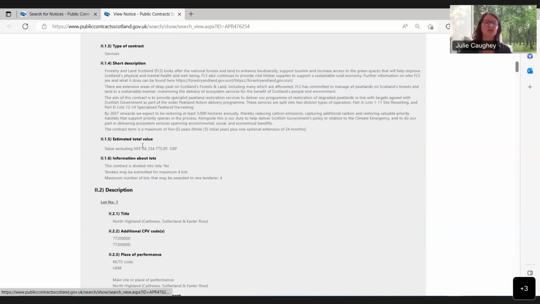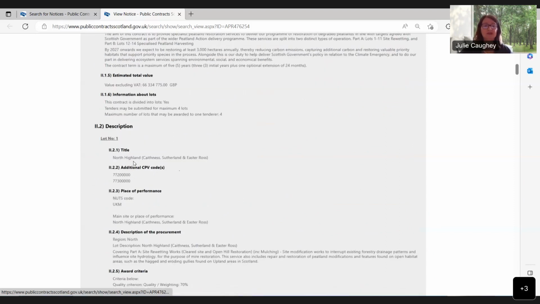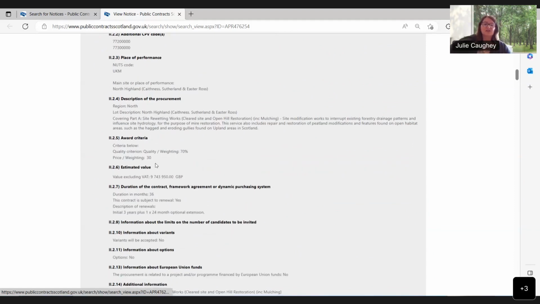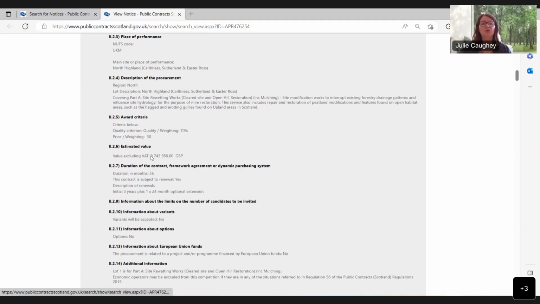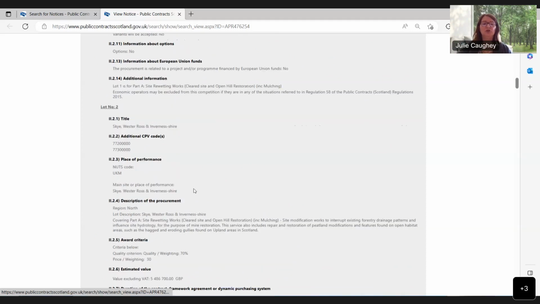So over the period of the contract in total across all of these lots, it's a big contract, it's 66 million. It's divided into lots of different lots, and these lots are geographical. So lot 1 is North Highlands, Caithness, Sutherland and Easter Ross. You can see it's 70 quality, 30 price, and it's got a rough value of what the contract value is for that particular lot. And then lot 2, Skye, Wester Ross and Inverness Shire. So you can see all of these different lots here.